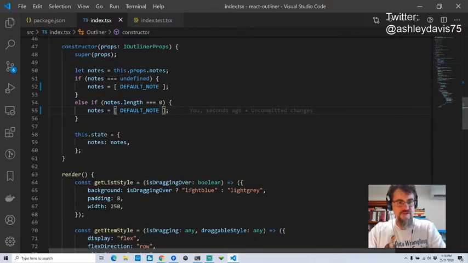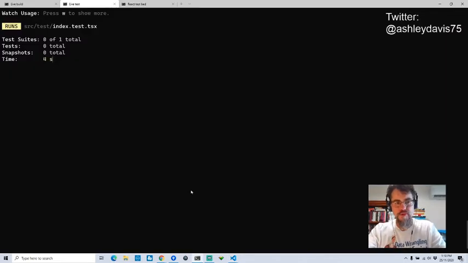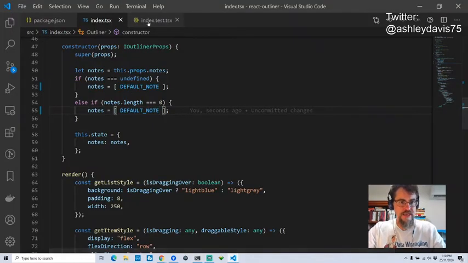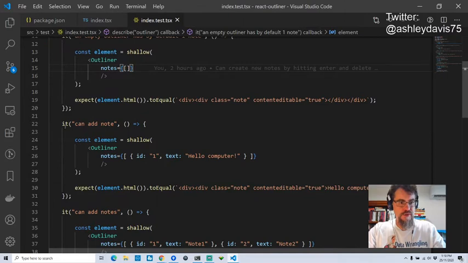So if it wasn't for the drag and drop, that would make my tests all work. But because of all the HTML that's been added for the drag and drop, you can see these massive errors here that show you that the HTML is all different to what it should be. So I'm going to start with just one test and try and get one test working.